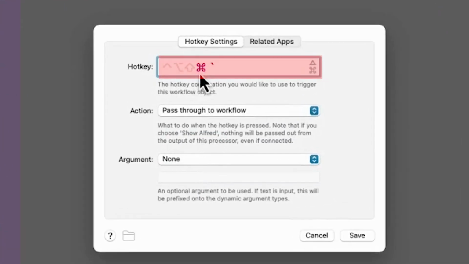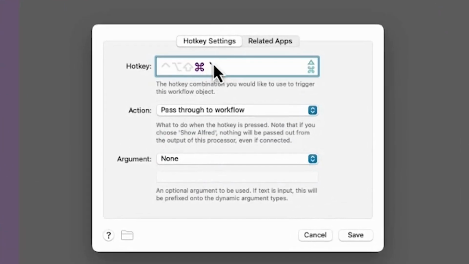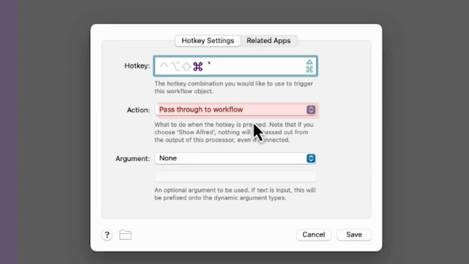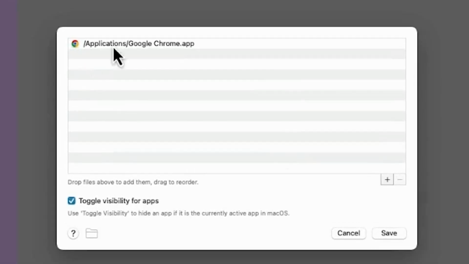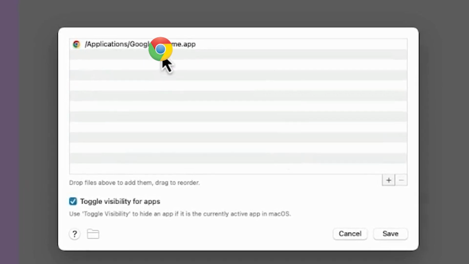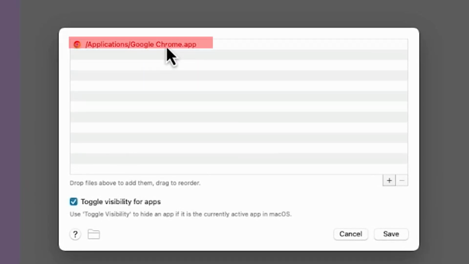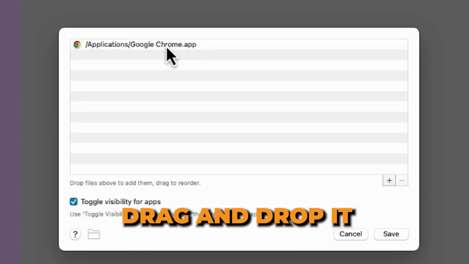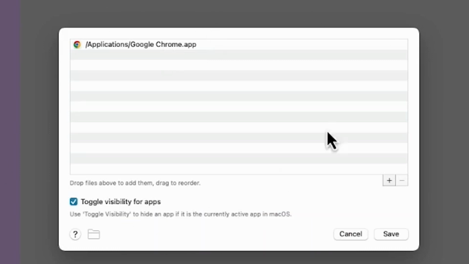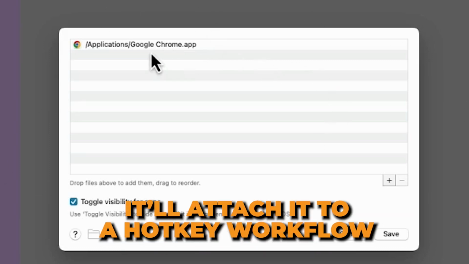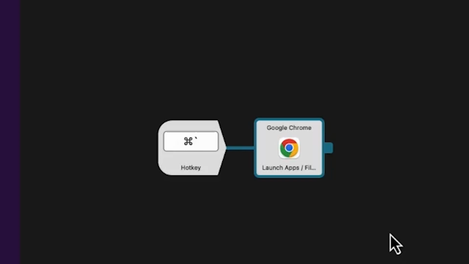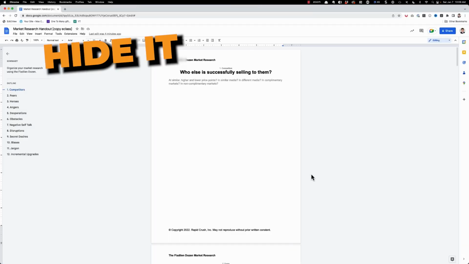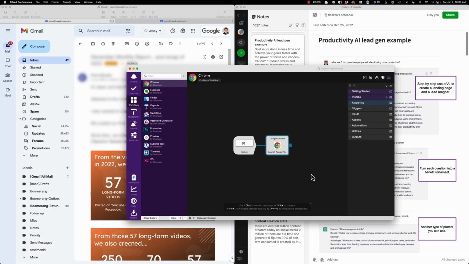And you run this little thing here where it's a hotkey. You put this in there, action, password, workflow, and then you connect it to this app, which in this particular case, all I had to do is drag and drop Chrome in here. So you would take whatever your program is, drag and drop it right into this little area here, and it will add it and attach it to a hotkey workflow in Alfred. And then I click toggle visibility for apps, so that way I can use the same shortcut. I'm able to put this up and hide it at light speed just like that.